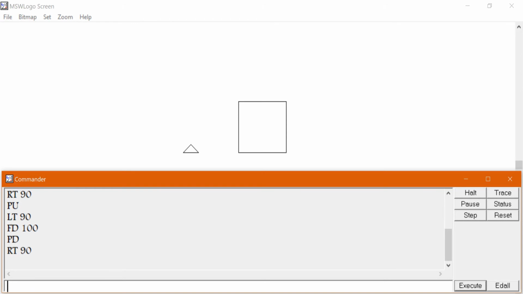Now I'm going to draw a square again. Let's change the color also. I can set pen color with 4. Okay. Now I'm drawing a square with the help of repeat command.